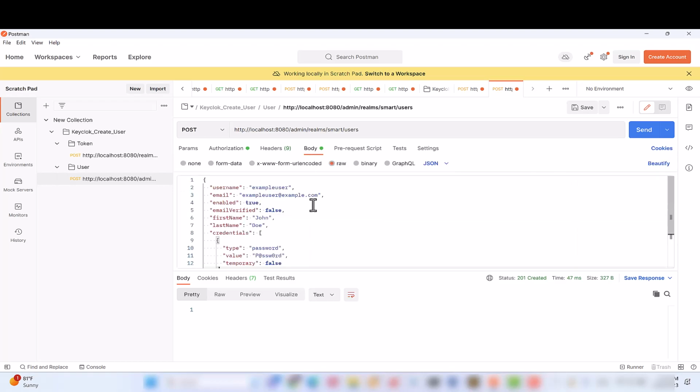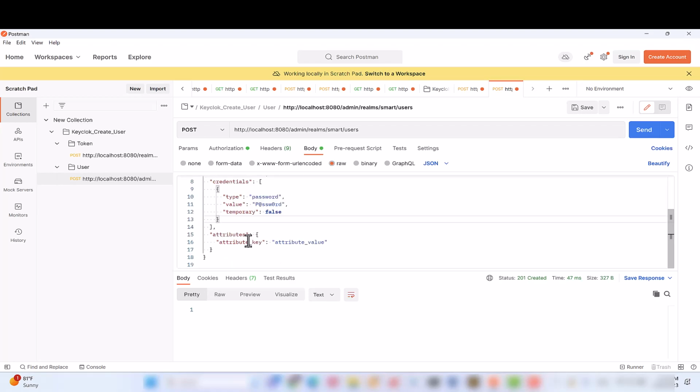Then come to the body. You need to define the body look like this. Username, email, enabled for the user which is enabled. And if you want to verify the email, you can mark it as true, but here I put it as false. First name, last name, and here is a credential. This credential is extra information. You can also create the user without password and then you define password, or remotely you can define the password here as well. It's also possible. And also different attributes. If you need more attributes, you can define them here.